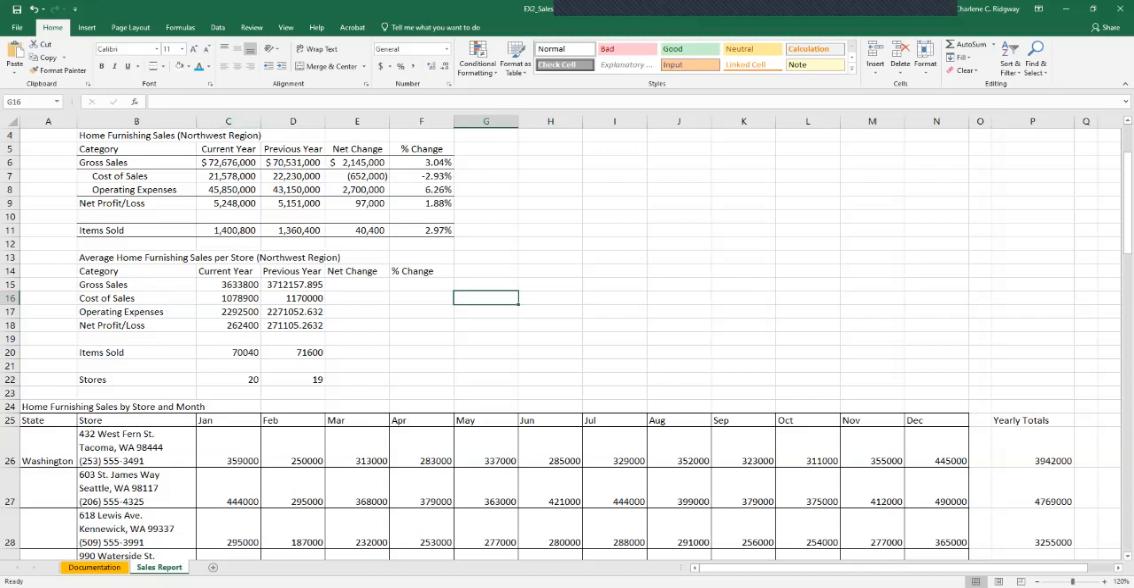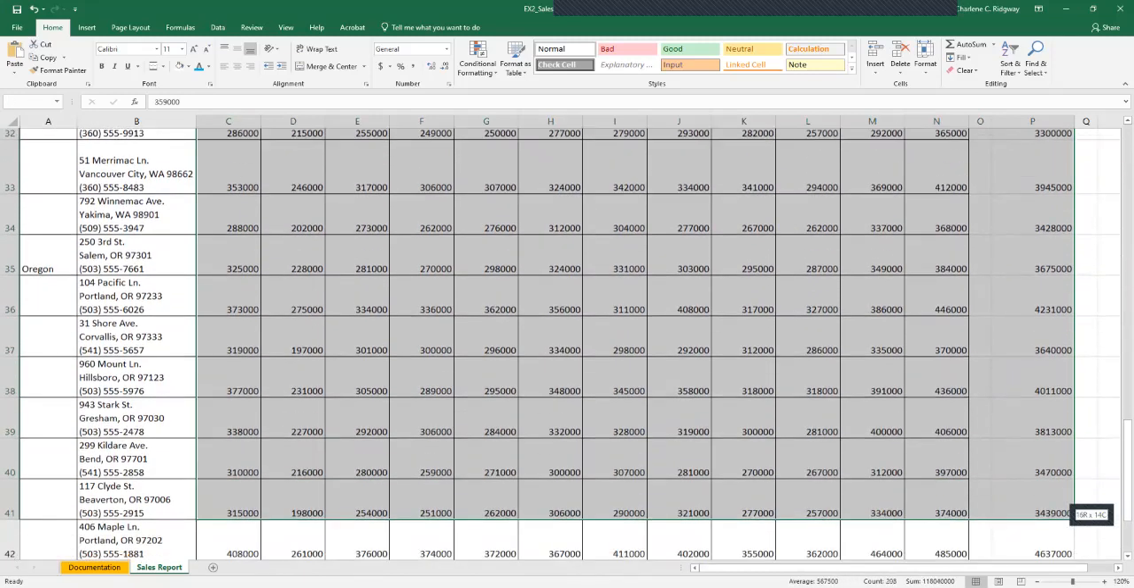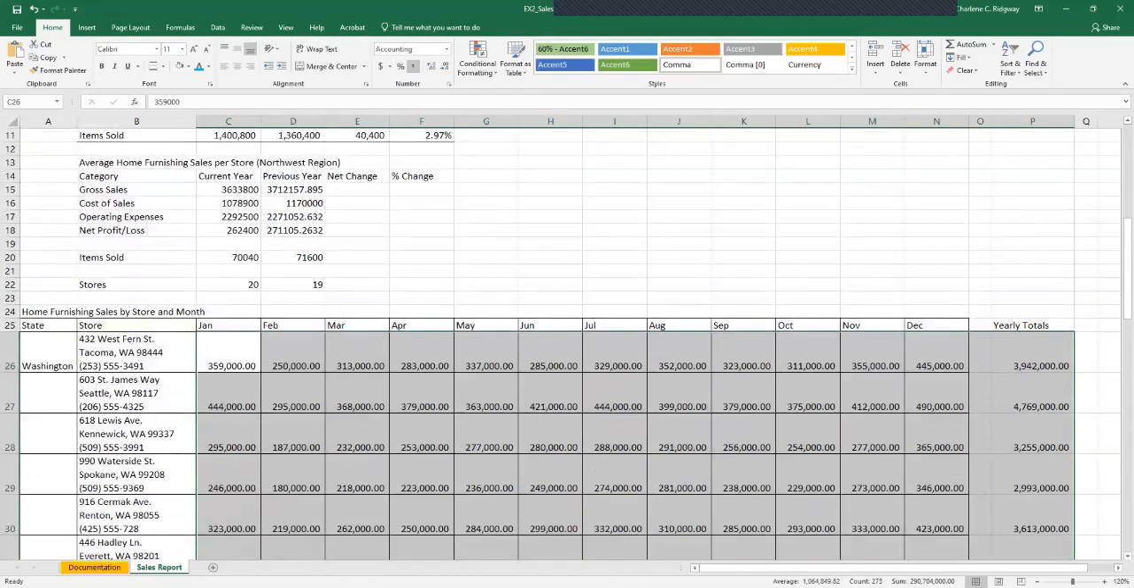All right, so here's C26 through P46. On the Home tab in the Number group, all right, click the comma style. And that adds the thousands separator to the values. In the Numbers group, click the Decrease Decimal button twice.